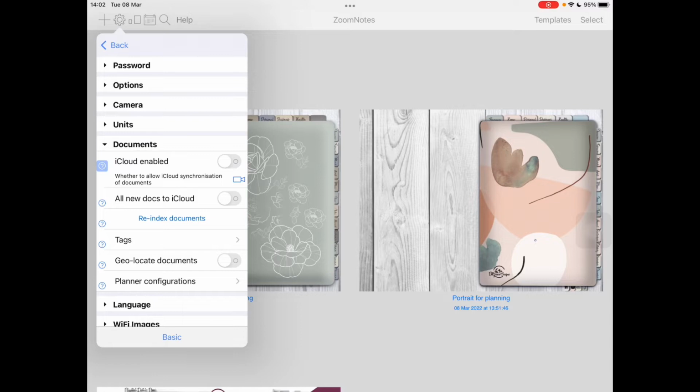I don't know how it works, whether it does it in the background or while the app is still running, but I've decided to disable that because I just feel like it can have an effect on the efficiency of the app. I normally save my planners manually, so I save them to my files and then I upload them to iCloud. I think that takes much less time and it's faster. So that's how I save my planners. I don't use iCloud to back up from ZoomNotes. I save them manually myself.